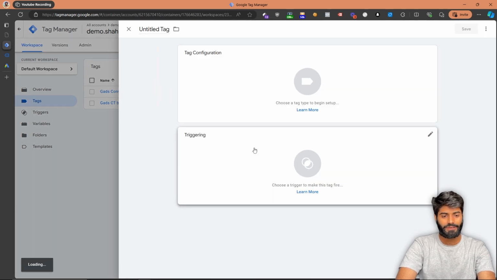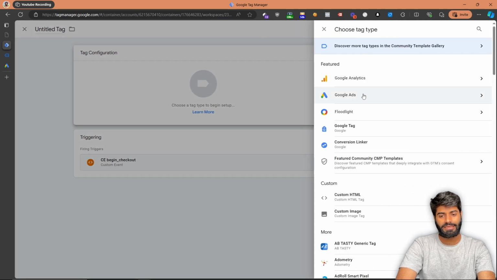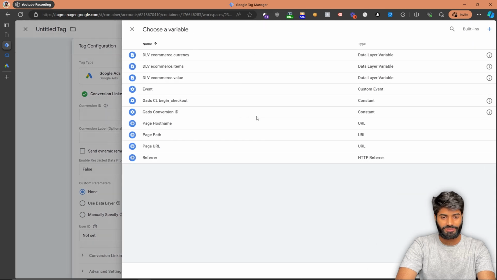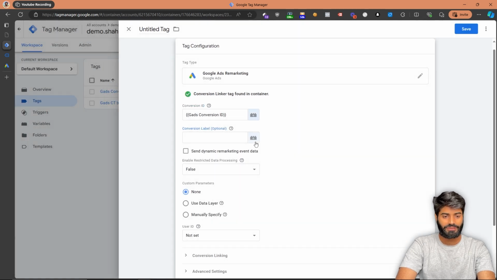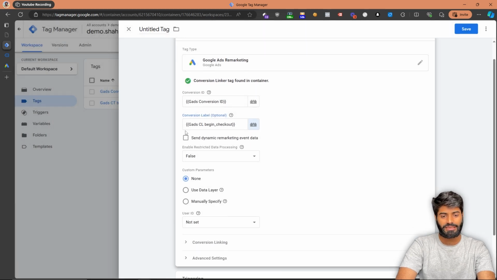Let's click on new and let's add the same trigger. For the tag type, let's select the remarketing tag for this one. Again, we do have the conversion ID stored in a constant variable, so let's select conversion IDs. We do have the conversion label also, so let's also select conversion label. We can also send dynamic data.